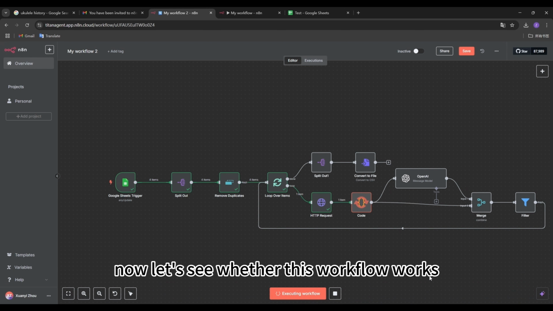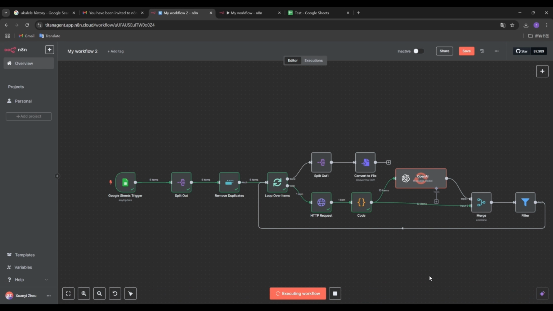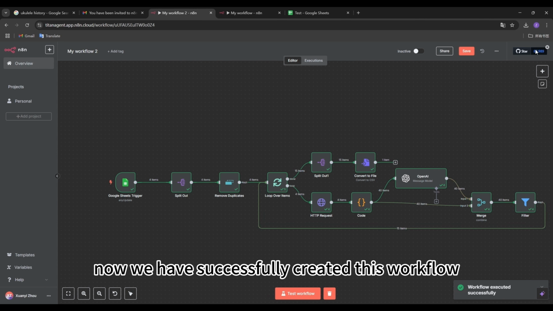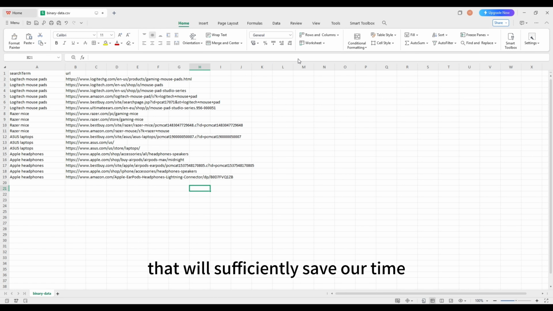Now let's see whether this workflow works. And it does. Now we have successfully created this workflow that will sufficiently save our time.